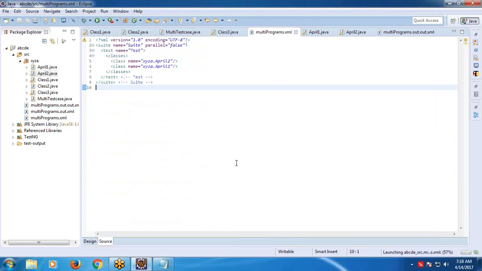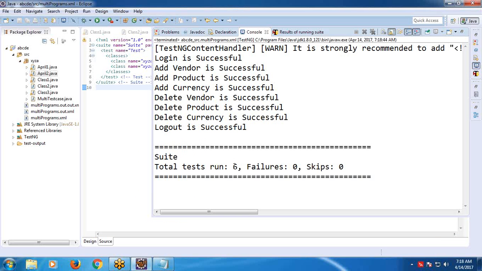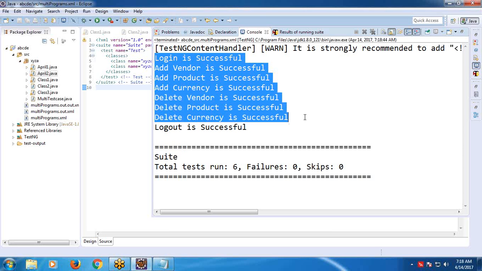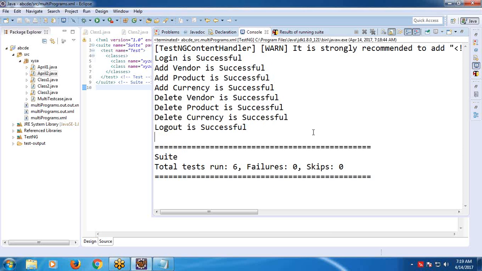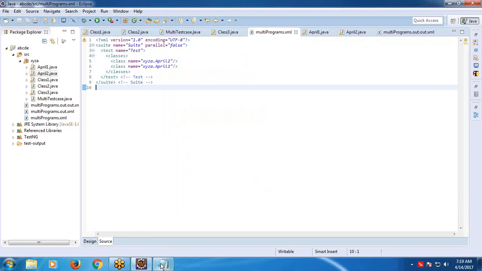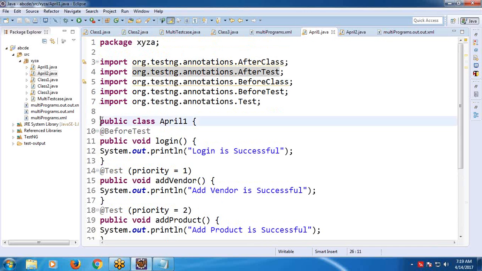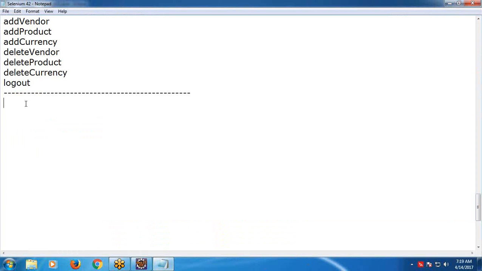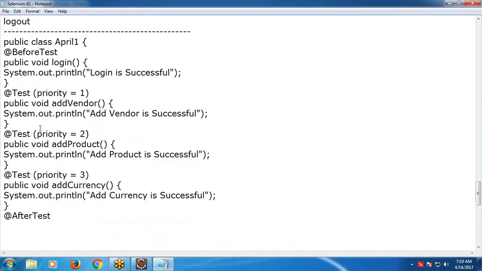Now observe, total tests run 6. Login, add vendor, add product, add currency. Next, continuation: delete vendor, delete product, delete currency. Next, log out. Test level pre and post conditions. Any problem, Jyotirmai? Any queries? No, sir. I am good, sir.